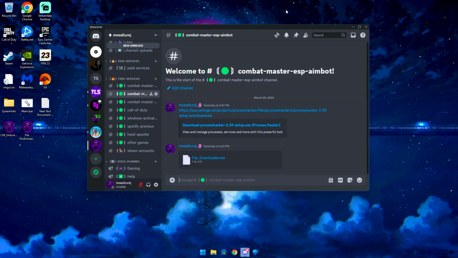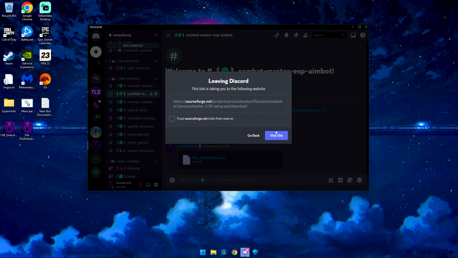So the very first thing you need to do is go ahead and join the Discord server if you're not already inside of it. Link is going to be in the description. Once you're inside the server, you want to go under the free services category, and inside of there you'll find Combat Master ESP AimBot. Make sure it's ESP and AimBot and not just ESP.